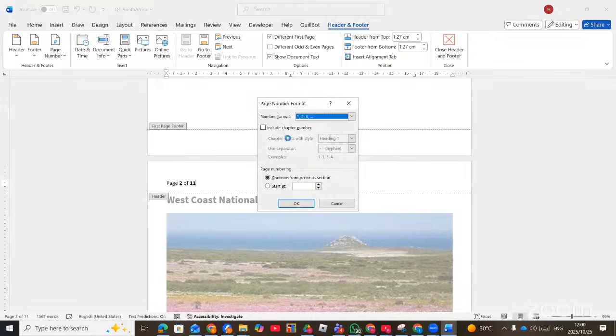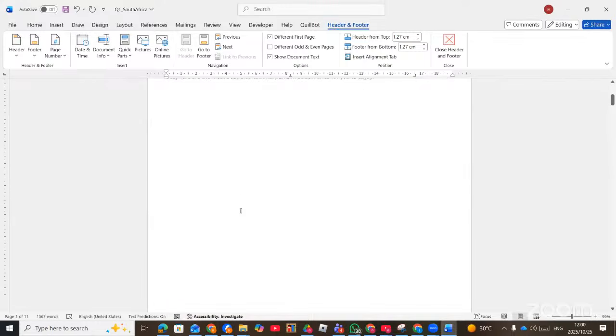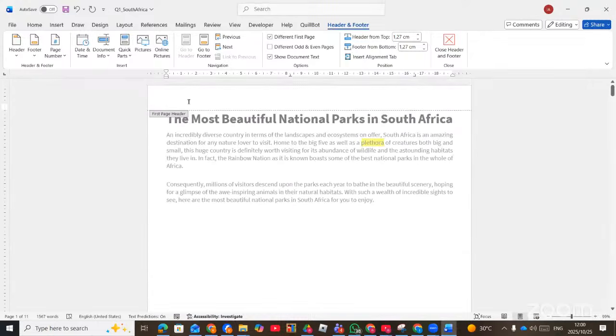Format page numbers. And then you say start at 0. Why do we say start at 0? Because the first page will be considered as 0, and then the second page will start at 1. So we say start at 0, so that the second page will now be 1. The first page will be 0, but it's not going to show.